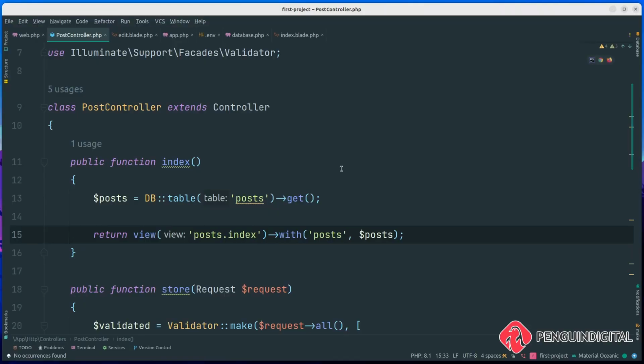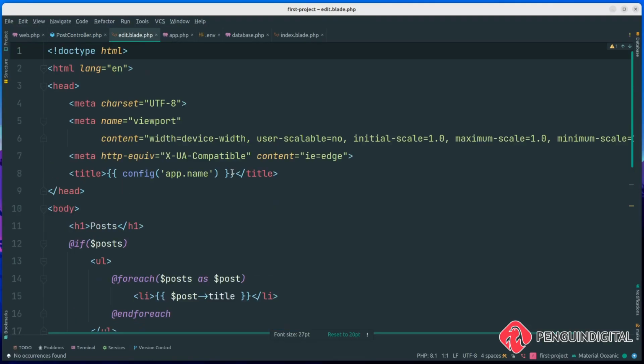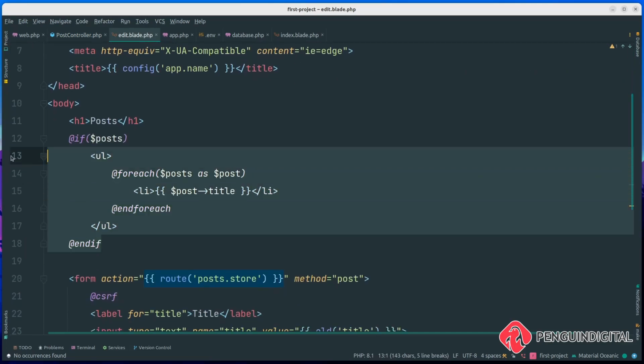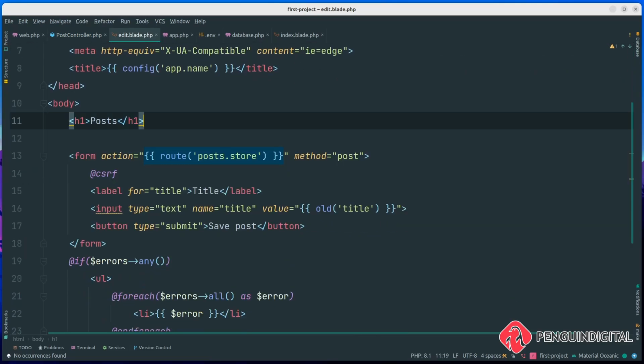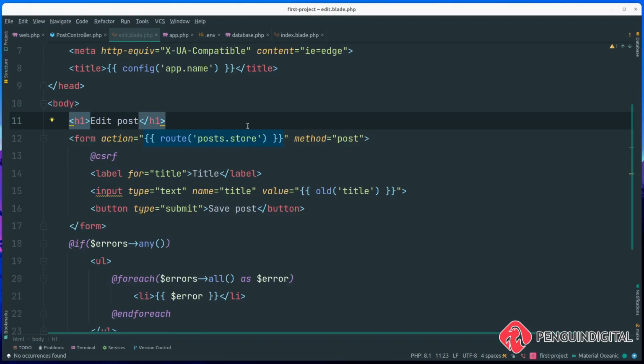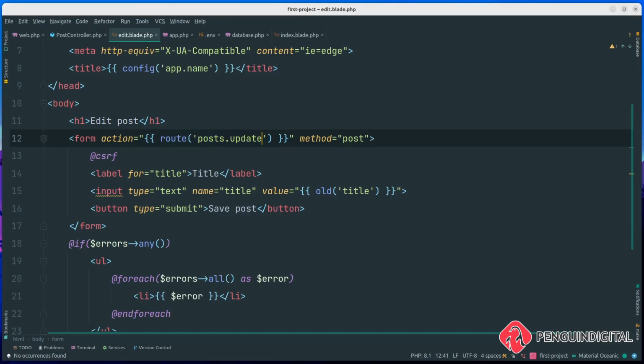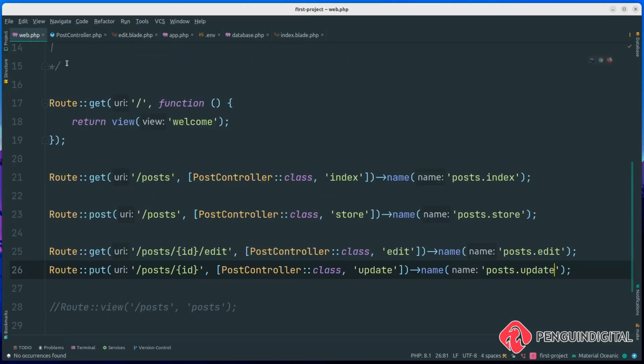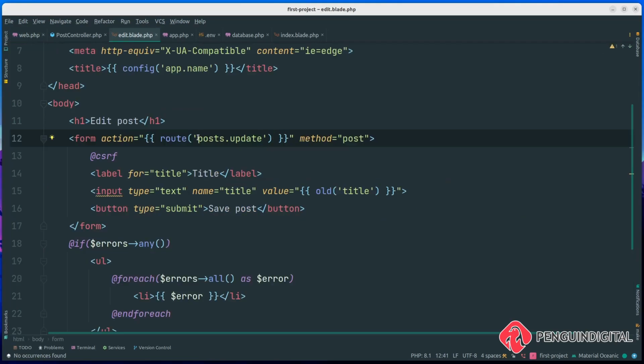Okay, so let's build out our edit page. And we've already got the starting point here from our index. And we want to get rid of this loop over the posts as we don't need that anymore. And we can change the title to edit post. Now in our form action, we want to go to our post update. So we can change this now to update. And remember, this is the second route that we created in our routes file. We called it post.update. So we can now reference that.